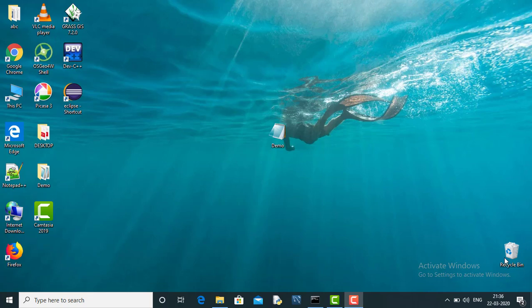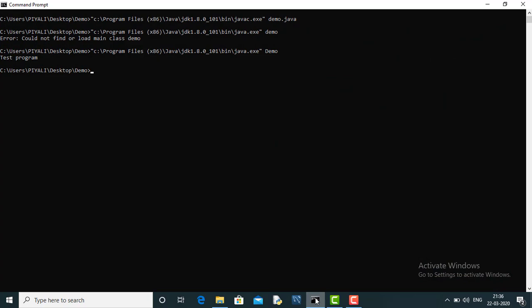In the first part I told you how, without setting the class path permanently, you can execute a Java code. And there are two other ways where you can execute your Java file without permanently setting the class path.